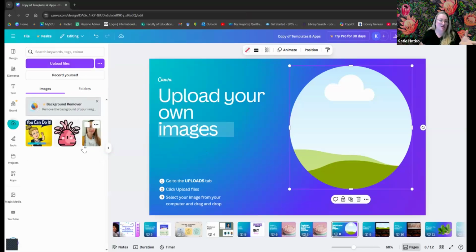Now that is one way that you can upload your own images, and in your account they're always there. They stay in your uploads and you can use them again really easily. More recently, Canva has, in the last couple of years, changed, and you can just literally copy and paste an image that you have on your computer and you just Control-V and you copy and paste it in.